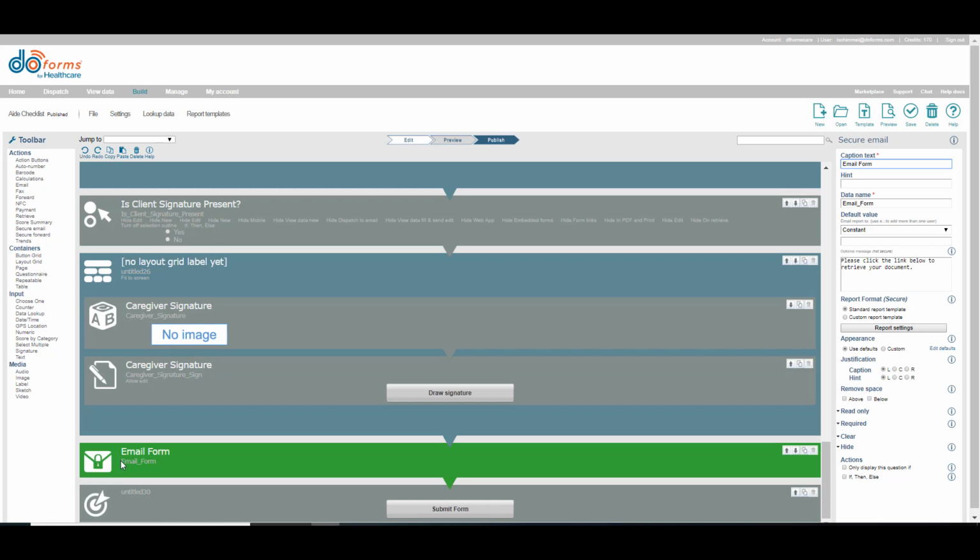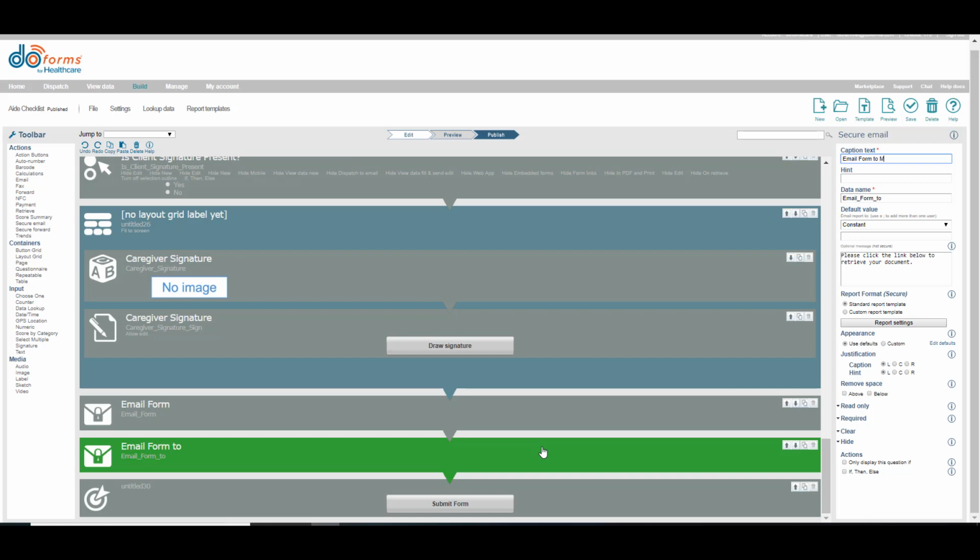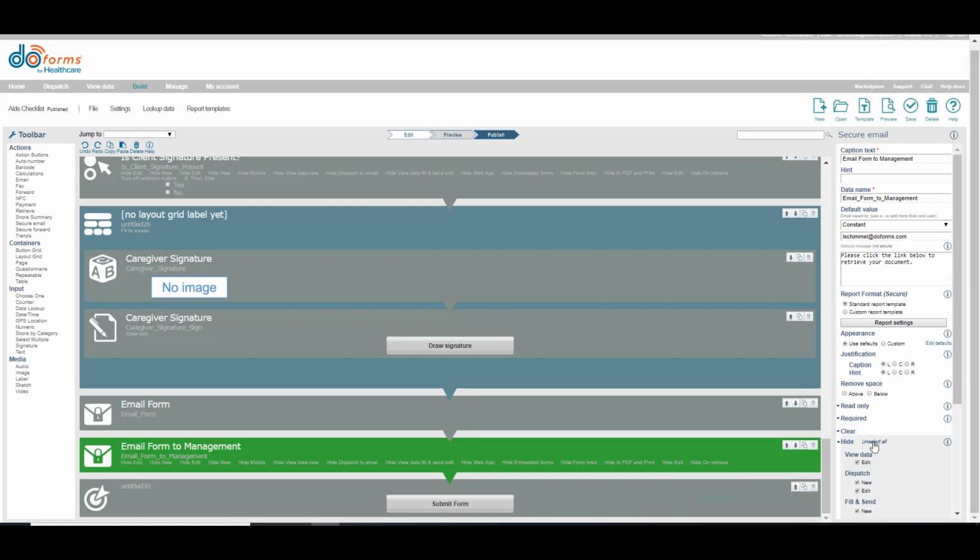There's a few things you can do with Secure Email. The first thing is that you can leave it open, which means that the end user on their tablet is asked to enter in the email address of where they want to email this form. So maybe a family member wants to receive a PDF. So I'm going to leave this one blank, and then I'm going to duplicate this Secure Email widget and call this Email Form to Management. And I am actually going to define an email address for this email to always go to. In addition, I'm going to hide this because I just want this to run in the background.